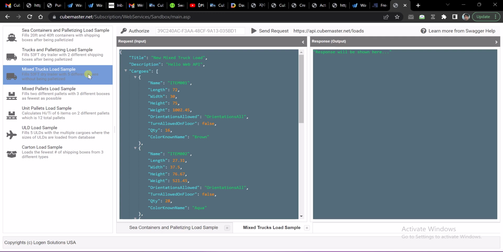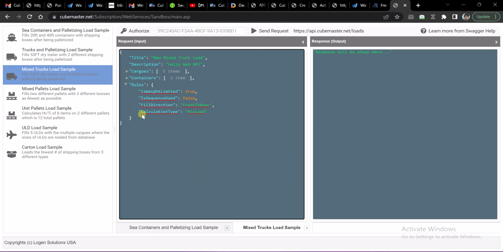So this is a good sample to present how to build a truckload by providing some input file. So this one, the left one, is the request or input file. This includes all the information you need to send to CubeMaster API, which is title and description. The title may be some strings or numbers to represent your shipment, and description will be another version of title or something like an order number. And then it has cargos, containers, rule.